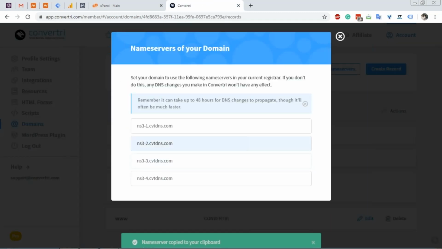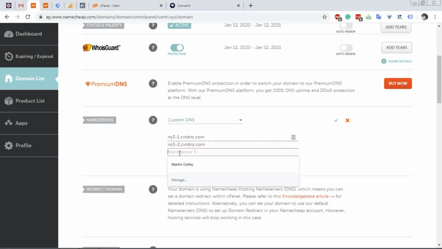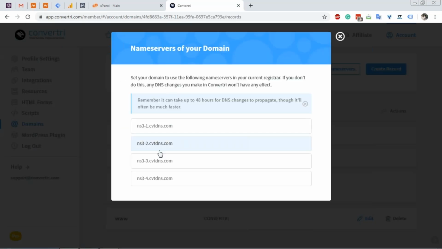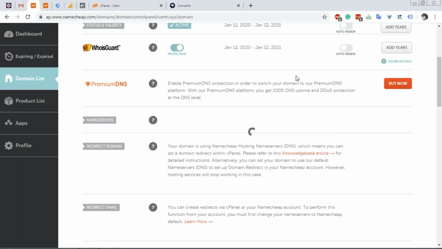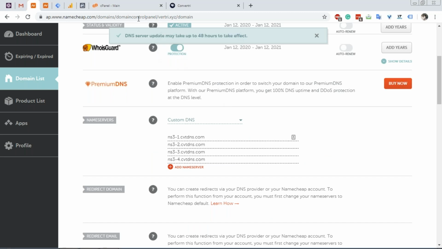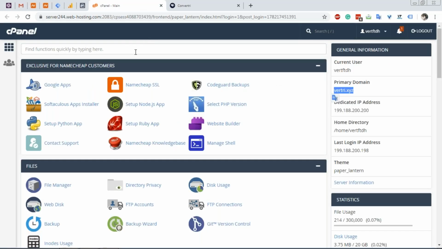Or if you wanted to, you could just change that N number. I like pasting it in just so you don't get anything wrong. So once that's set, that's going to change this domain over to Convertri. Now, what I want to start doing is getting the DNS records from this cPanel.